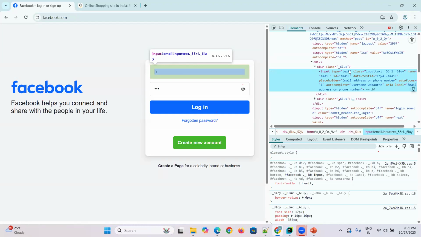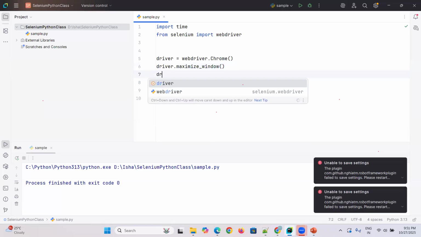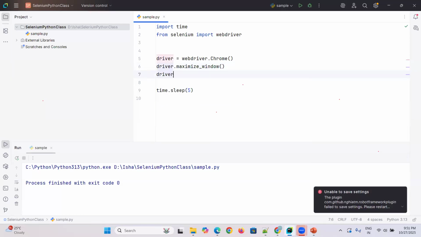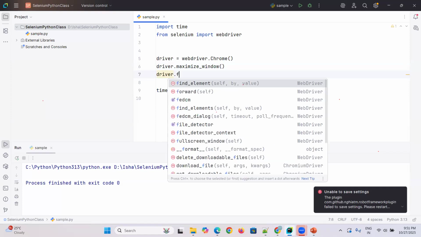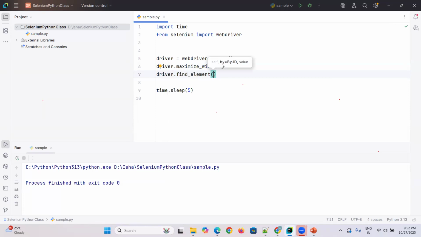If you want to identify this, how can you identify it? The ID is email. Now let's try it. As soon as we maximize this window, driver dot find element. This expects two parameters. If you see, it's highlighting. Two arguments to be passed: By dot ID, comma, and the value.